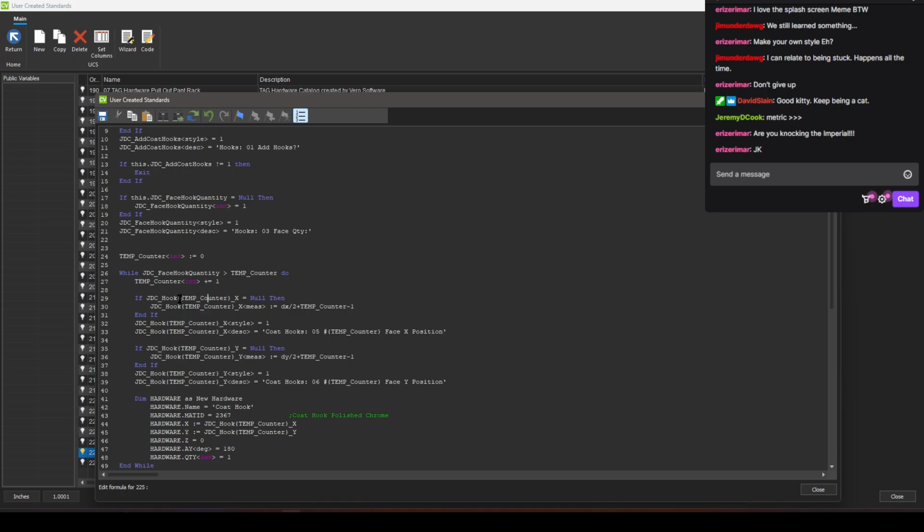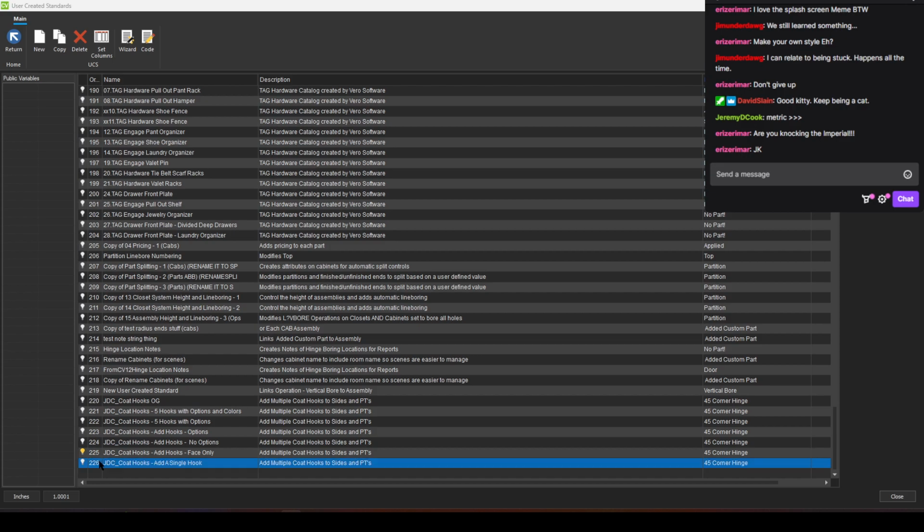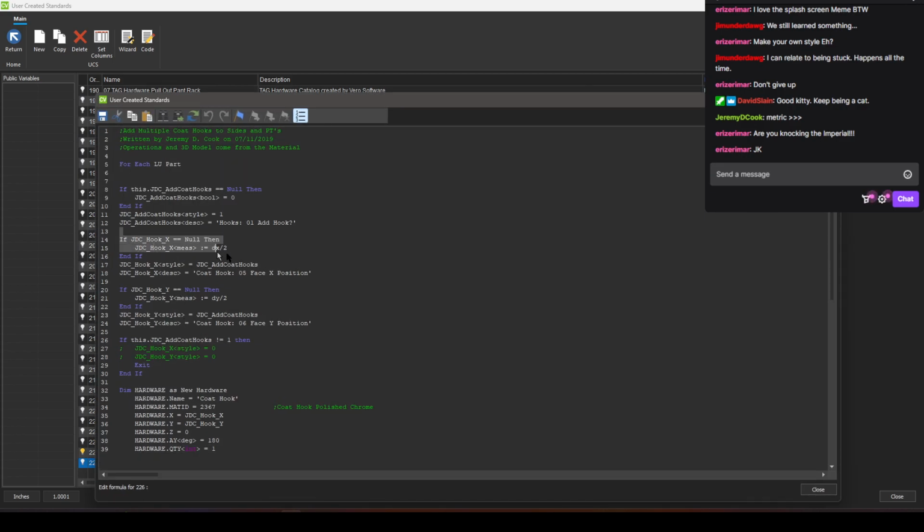So this little section of code here is going to look a lot like the portion of this UCS we were looking at right here. It's very, very similar. The only difference is that we are introducing iterations of the while do loop to put numbers behind these values, or really in between hook underscore y and hook underscore x.